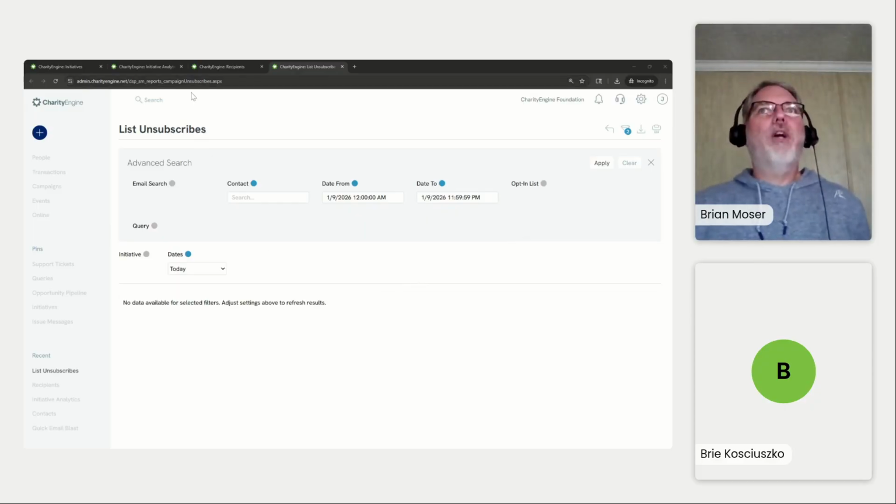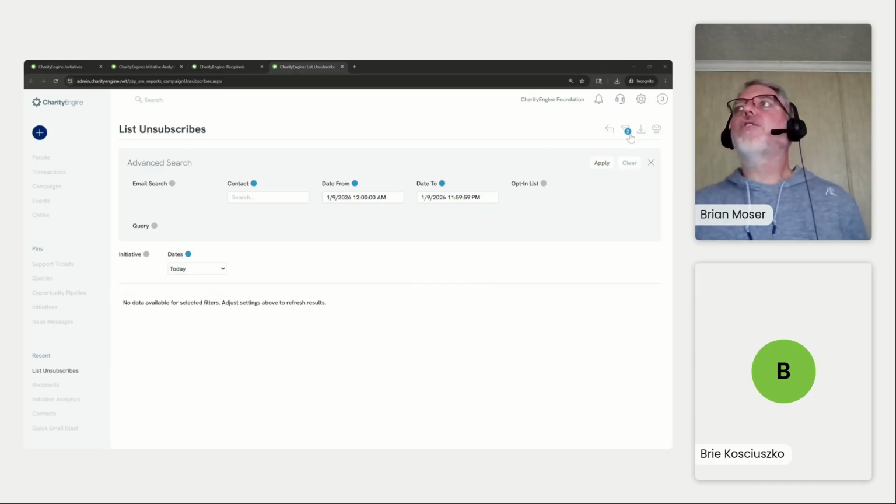Or are we able to do it in an export, like in Excel? So I wanted to show you this is the list unsubscribes. You can totally export this, but you see there's no report builder on this screen, so there are no fields to choose from to get that data. So the query builder might be the best place to go.